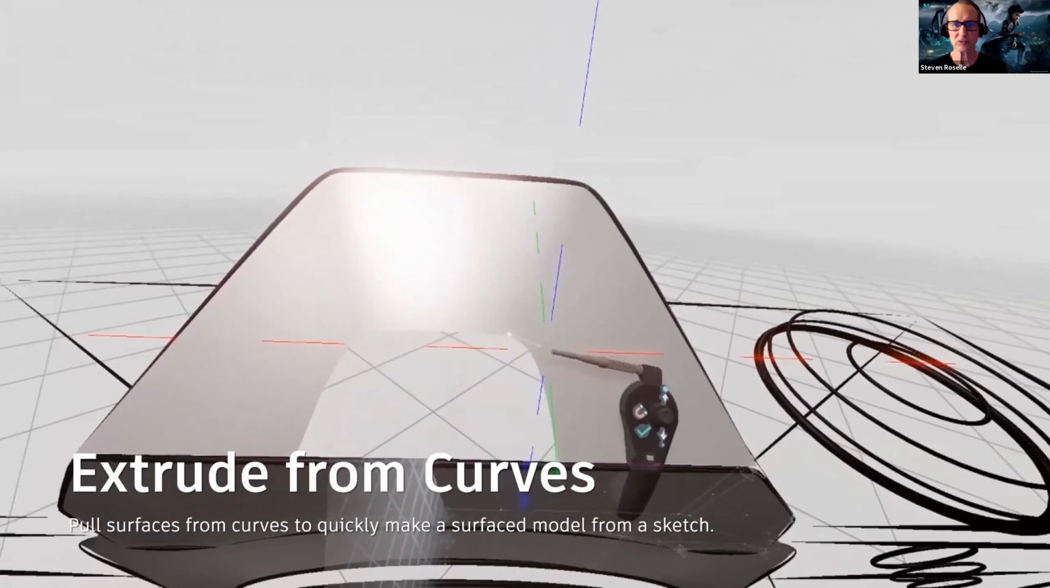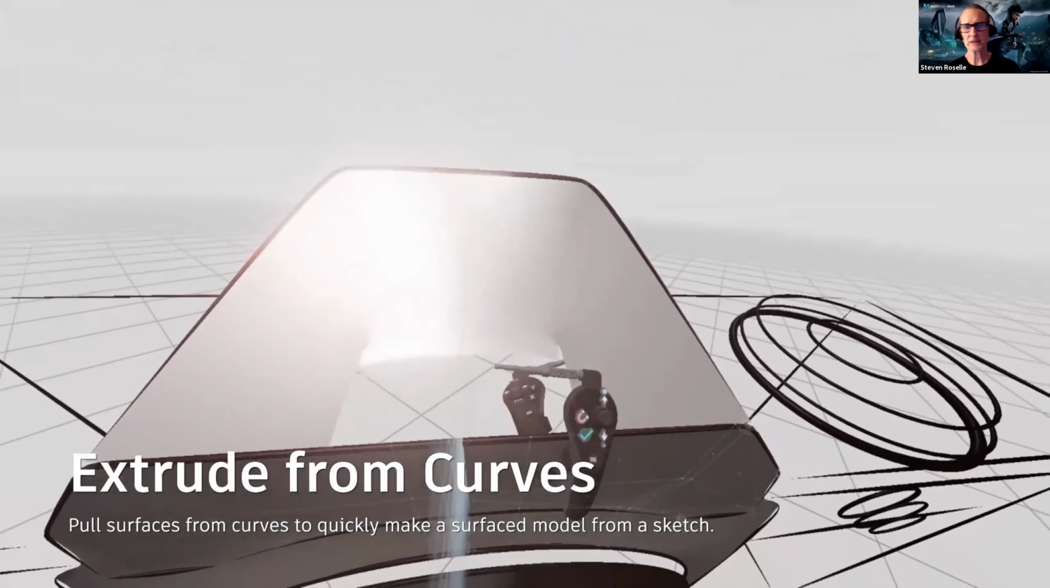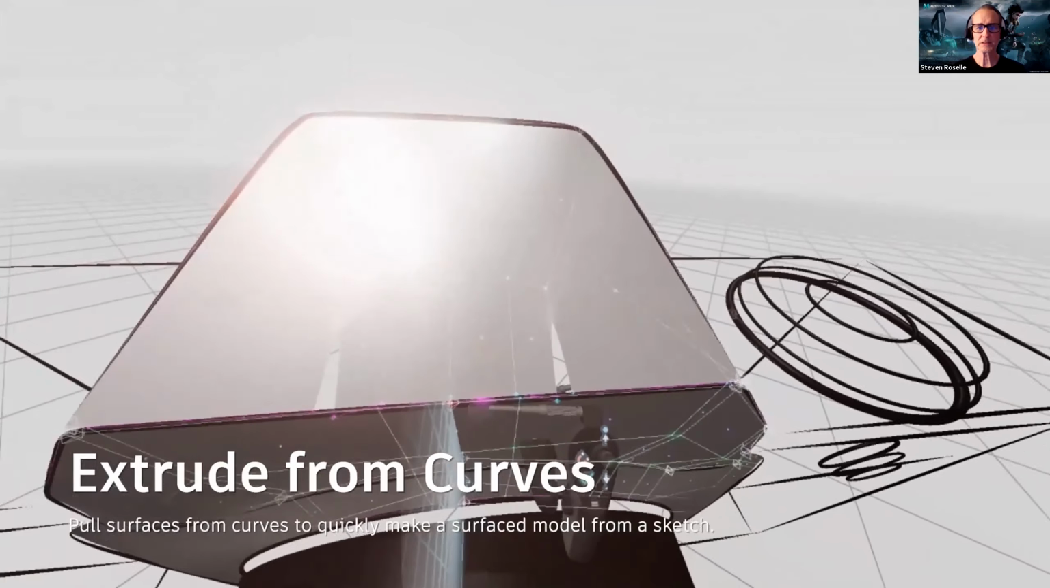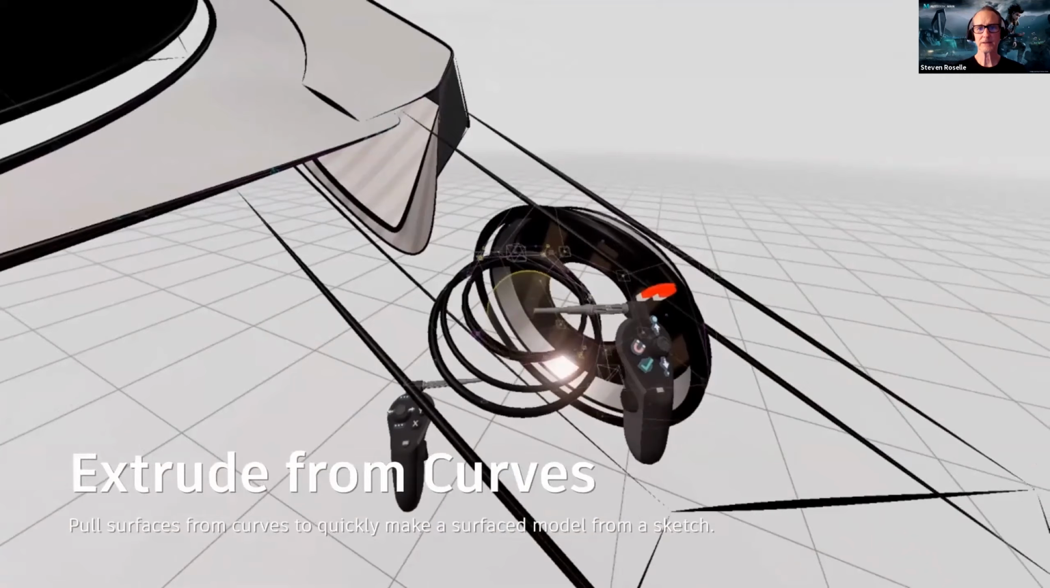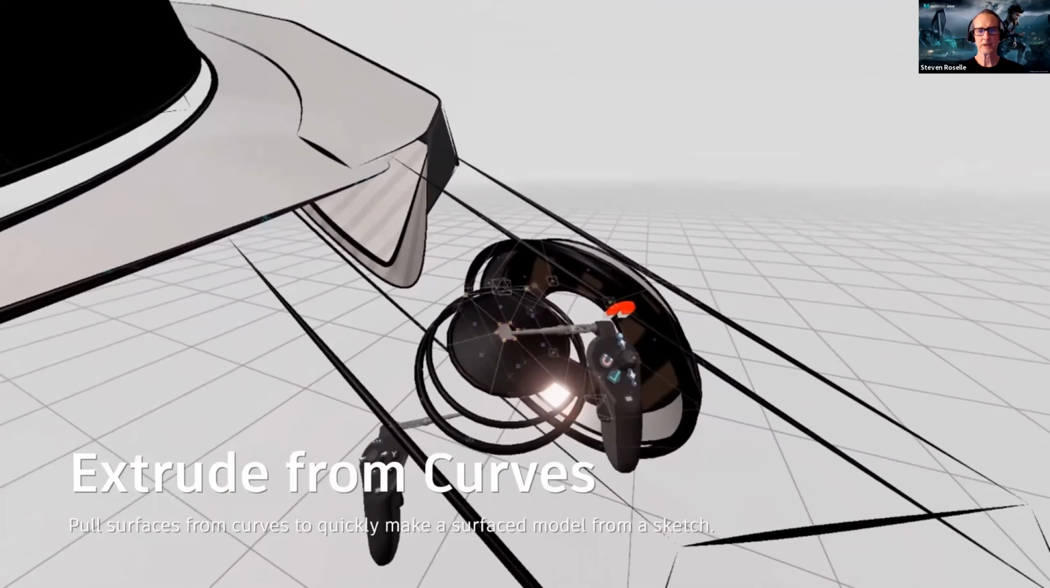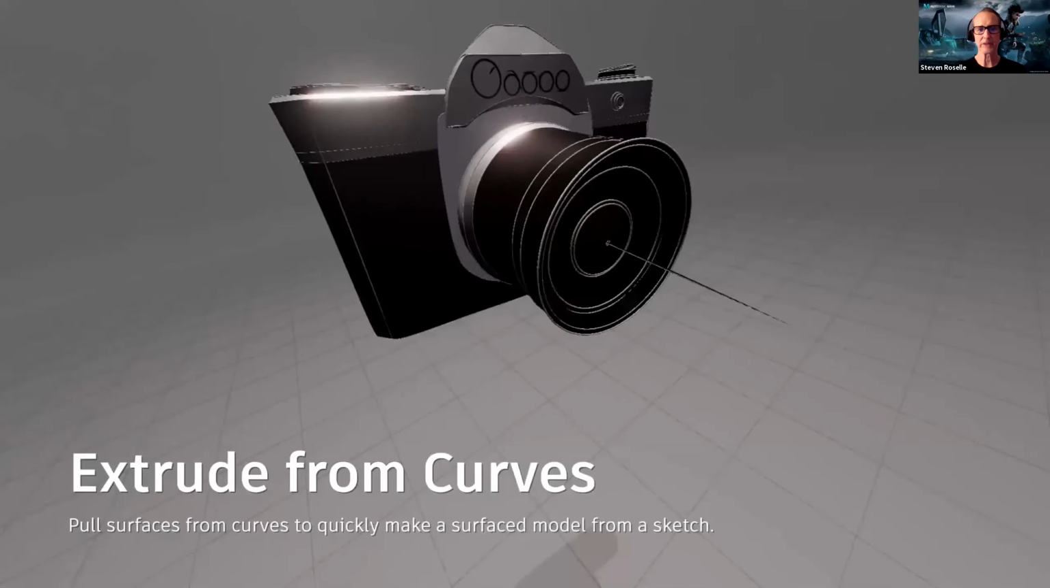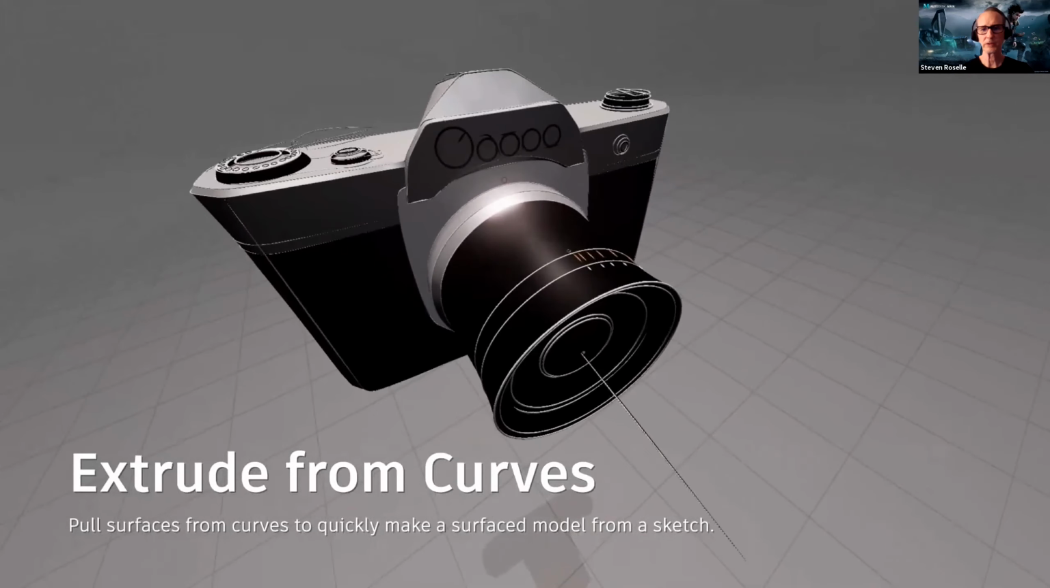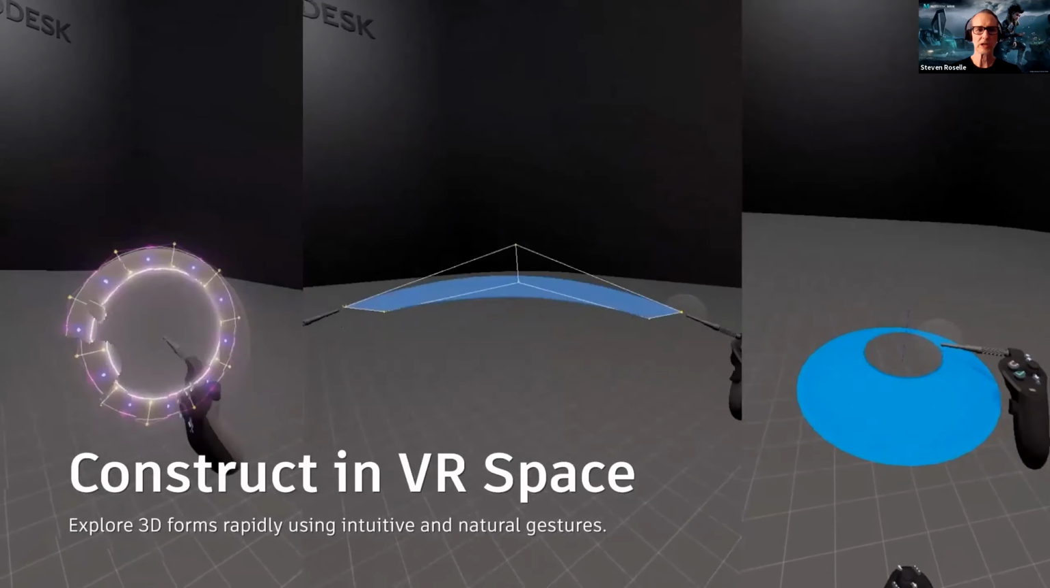So we've got basic extrusion and things like stitching and merging tools built into this. So here we're basically taking the gestural curves that were created and then extruding out the body of the camera in order to create the actual geometry of the shape.